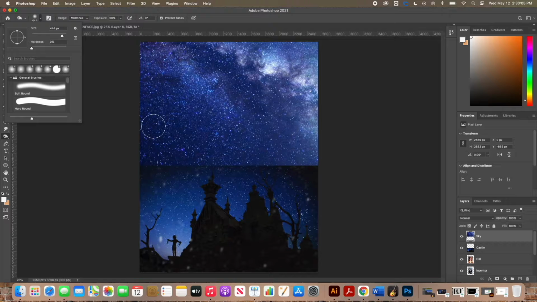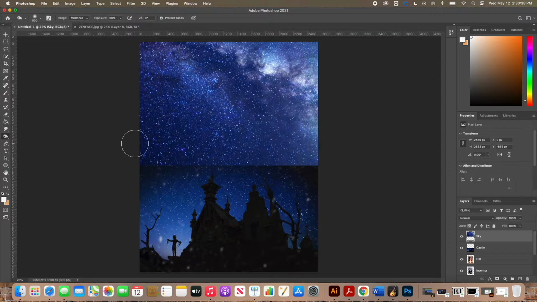We'll probably need to adjust the size and the hardness. I'm going to set my hardness to 0, and blow up the size of this burning tool to like 500 maybe. If your picture is 8.5 by 11, that's probably a good size for you. We're not going to color the whole picture. We're going to come along the bottom part of the sky here and just scribble over the top of it.